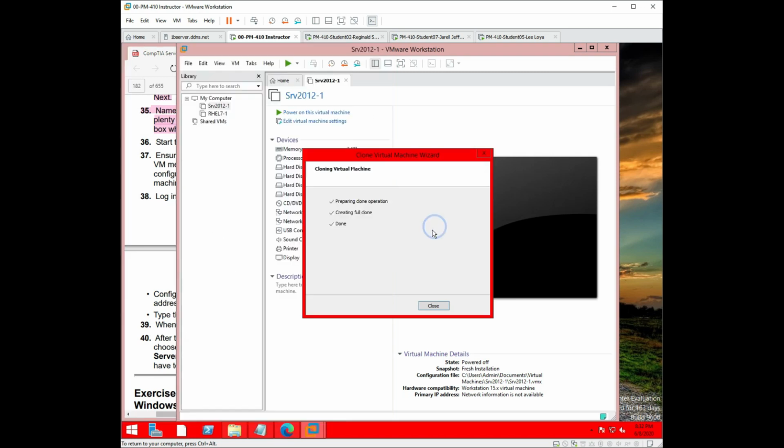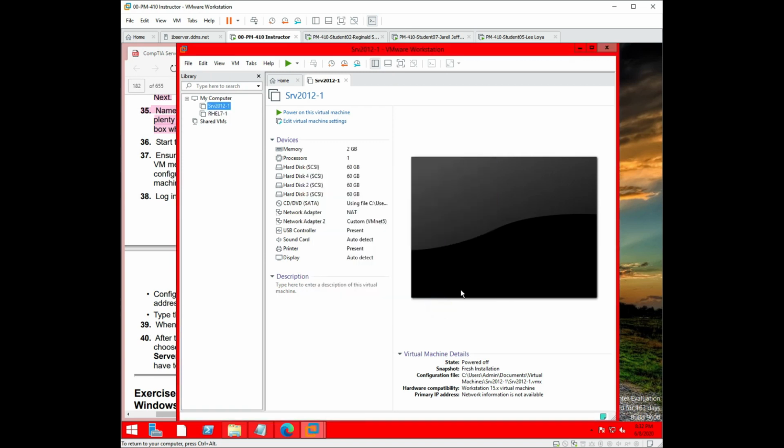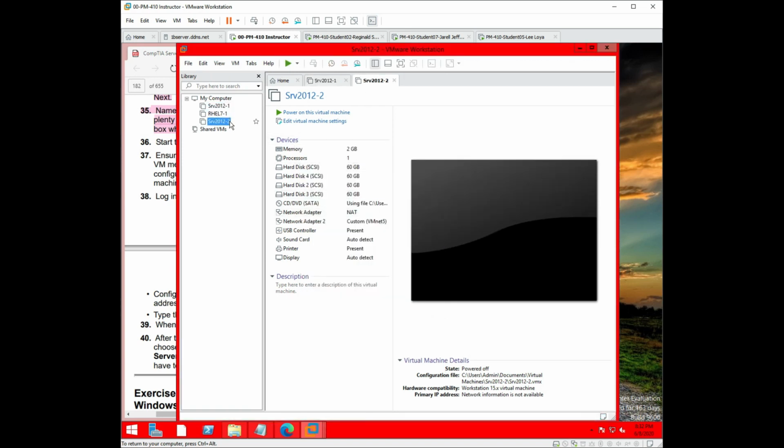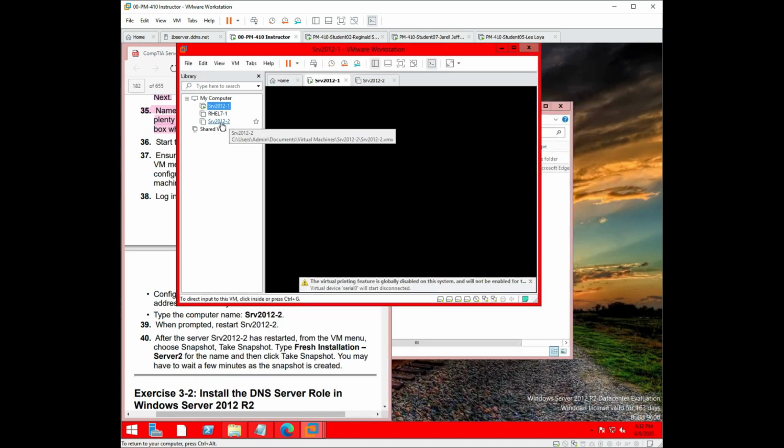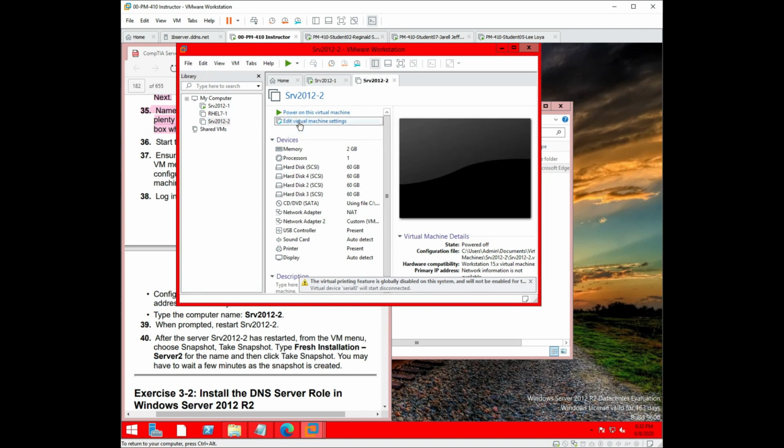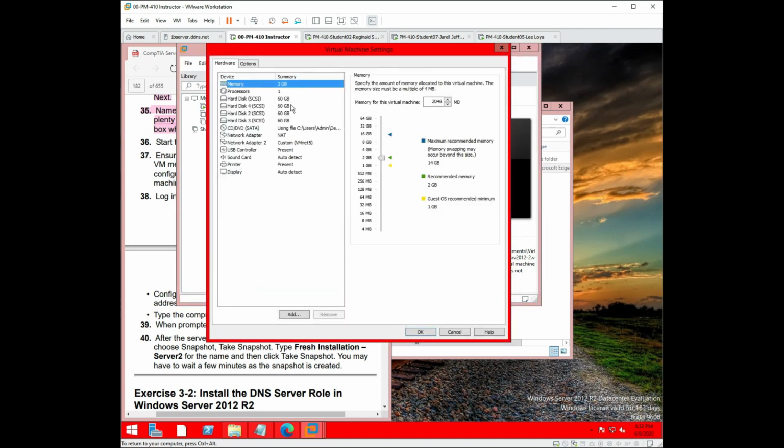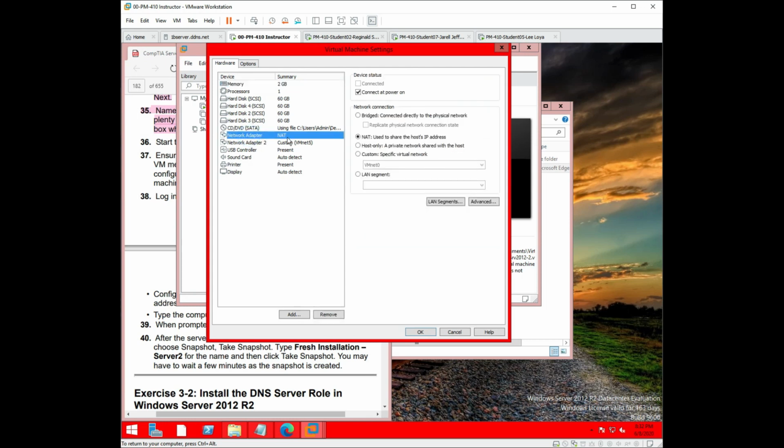So, that's done cloning. I'm gonna hit close. So by his steps, see now we have 2 here. He wants you to go to 2012-1. Turn it on. He wants you to go to 2012-2. Go to settings. He wants you to go to the network adapter that says NAT. And he wants you to delete it. I'm going to say right now, don't do that. Who knows why?